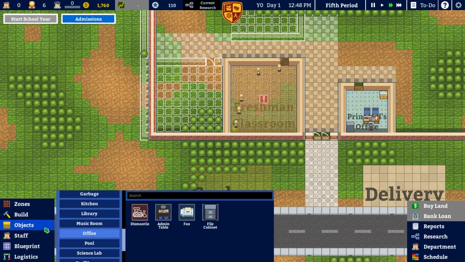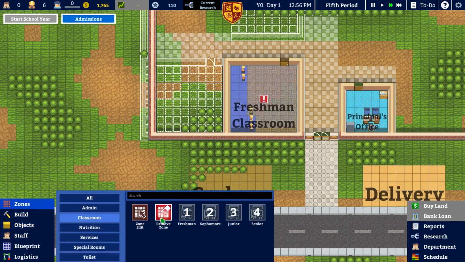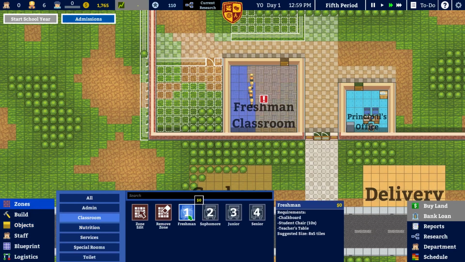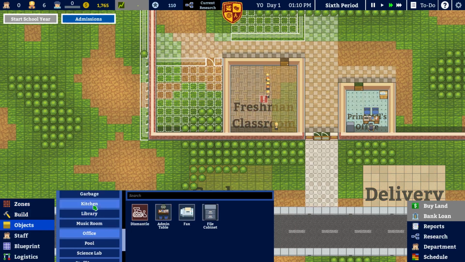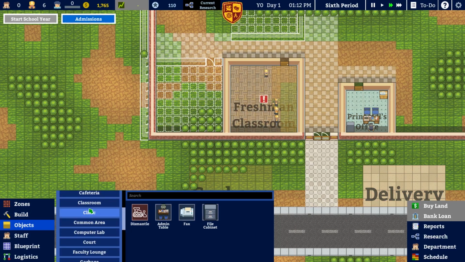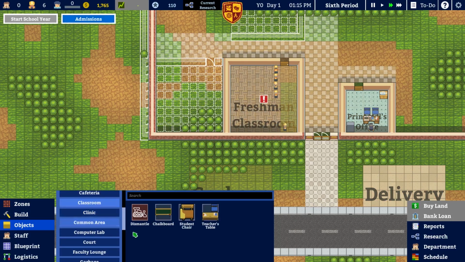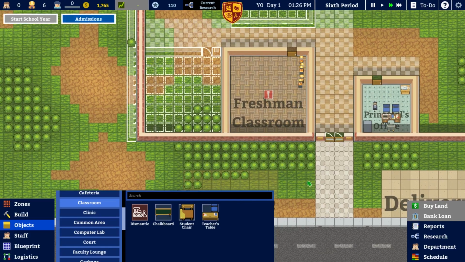Okay. And if I go back there to blue zones, that's what I wanted. Freshman. And these 10 student chairs, teachers table and a chalkboard. Okay. Is there a classroom? There is. Good. It's nice how they've organised that. Everything's in a place where you can sort of find it relative to the room that you're building, which is all rather nice.